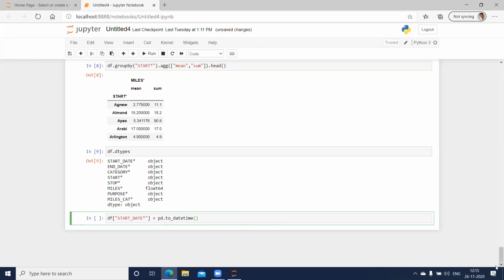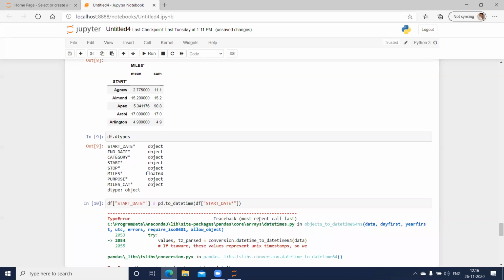And if you want, you can also make use of that other format. I think last time I showed you how to give that format. So to_datetime, and to convert, I need to give the variable name again, start_date. If I execute this and there's no error, it will work. Oh, there's an error. Might be that pandas is not imported. So let me import pandas first.